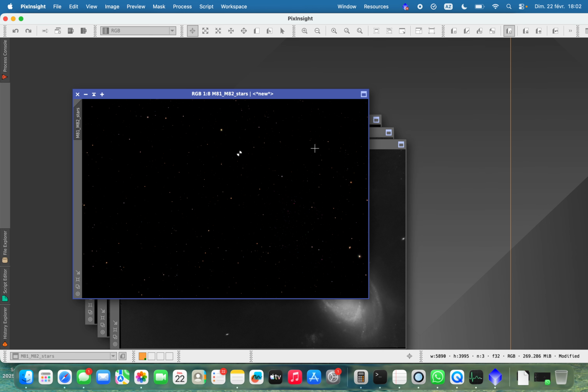Yeah, I can already see that stars will need a bit more strength. I think that this is too small here.